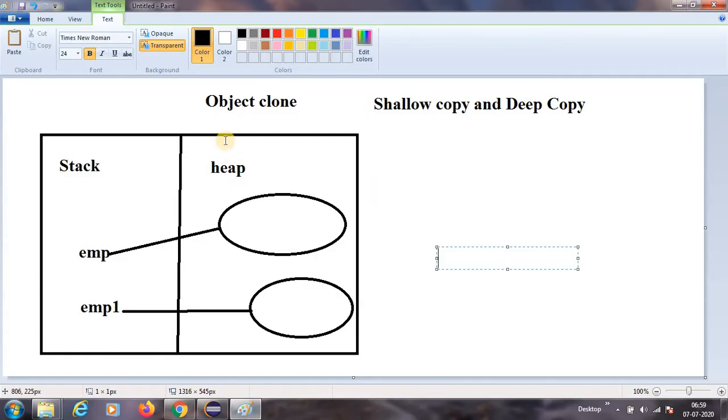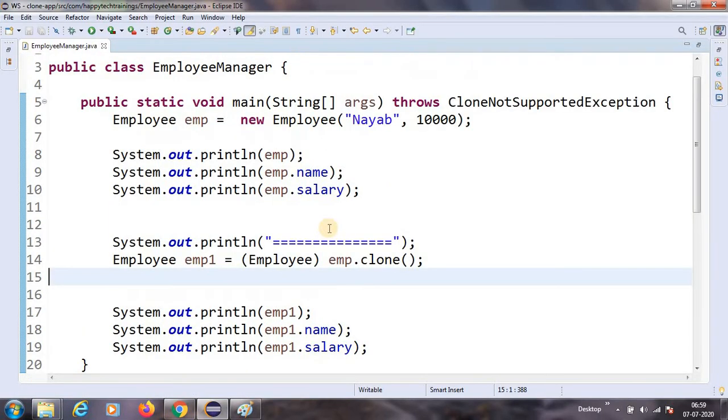So in the previous session we have seen how to clone an object. Today we will see what is shallow copy and what is deep copy in cloning. In the previous session, we created a class Employee and then created an object, and using the clone method we cloned the employee object and put it into the EMP reference. Let us go to the program and see what we have done.